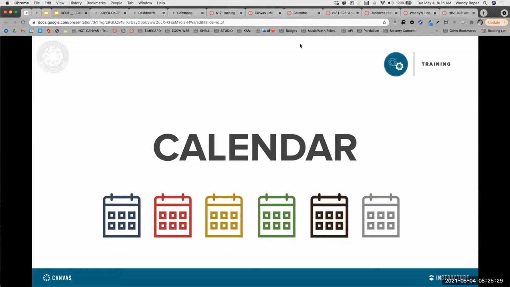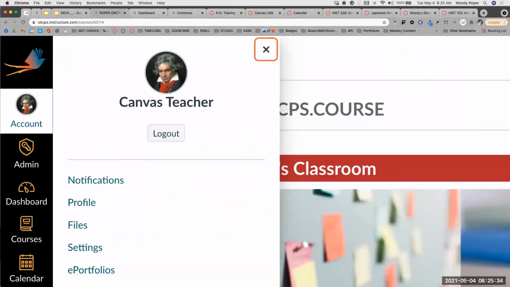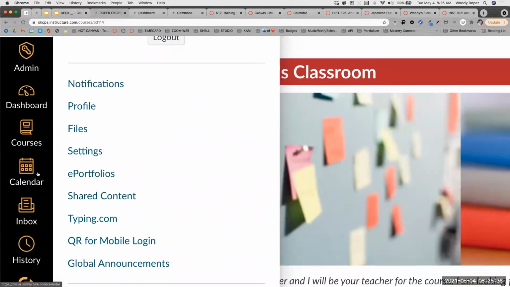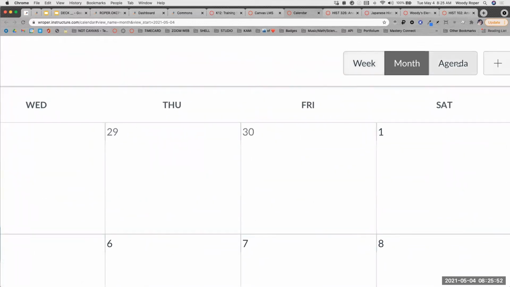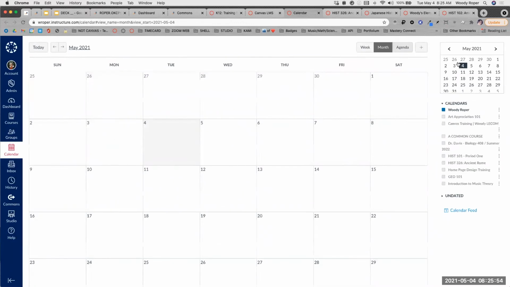I'm going to open up my calendar right over here, and you can access the Canvas calendar by clicking on calendar in the global navigation menu. Within this space, I usually have it in a monthly view. If you want to switch this to a weekly view, like the concept in Google Calendar, you can just come right over here to the top and switch that view. You can also switch it to a list agenda as well.